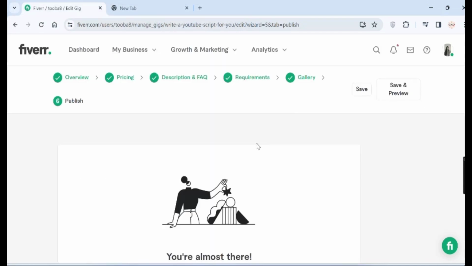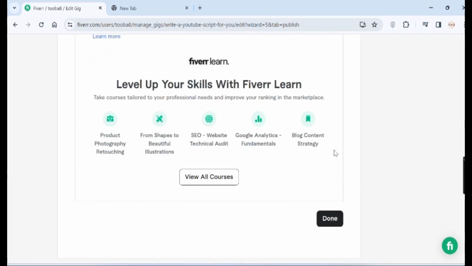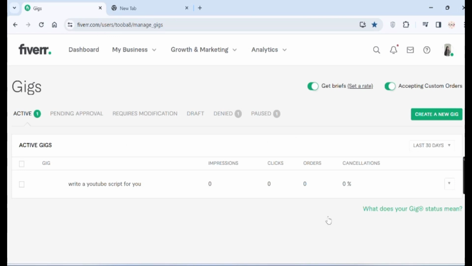Now the last step is to publish the gig. Now to promote and publish your gig, click on Publish Gig and then click on Done. Remember, if your gig contains a video, the status will be labeled as pending. Otherwise, it's labeled as active. By following these steps, you will be able to create a gig on Fiverr.